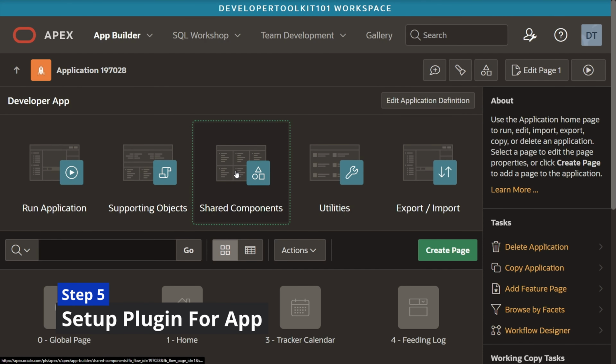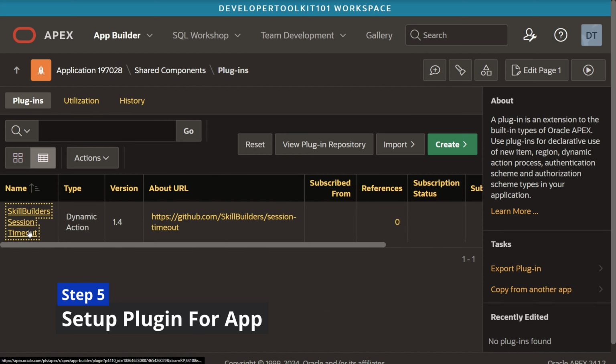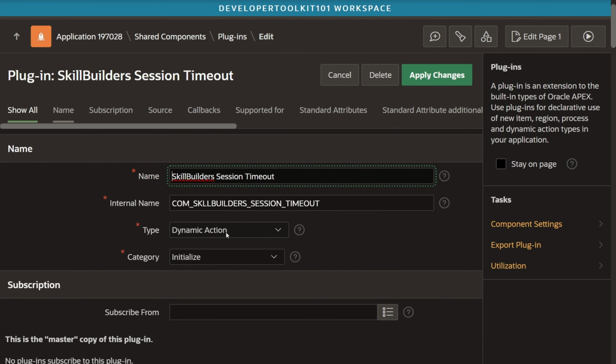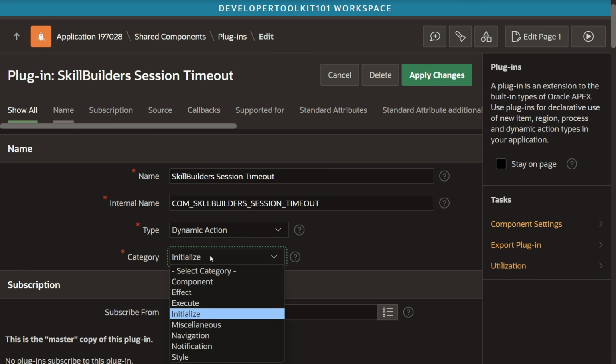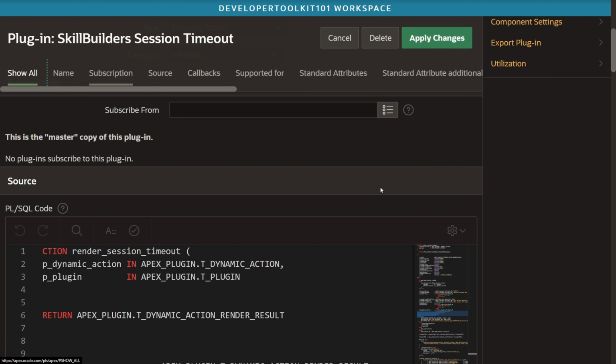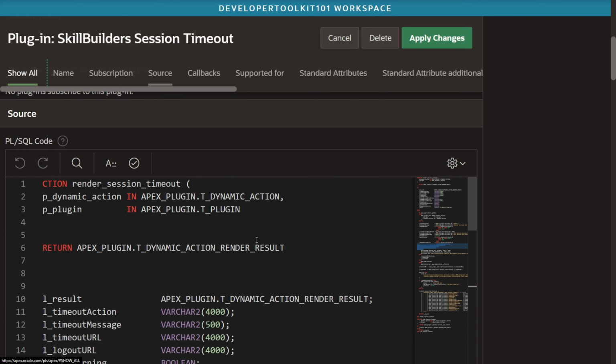Okay, so we'll go to shared components, plugins, and go to the Skill Builder timeout. For this plugin, you can see the type and category where it's a dynamic action. There are these options. We're going to stick with dynamic action and then categorize, initialize. We're going to keep that in place as well. And this is the PL/SQL block of code used to render the timeout. This is used in combination with a few JavaScript files and Apex APIs.